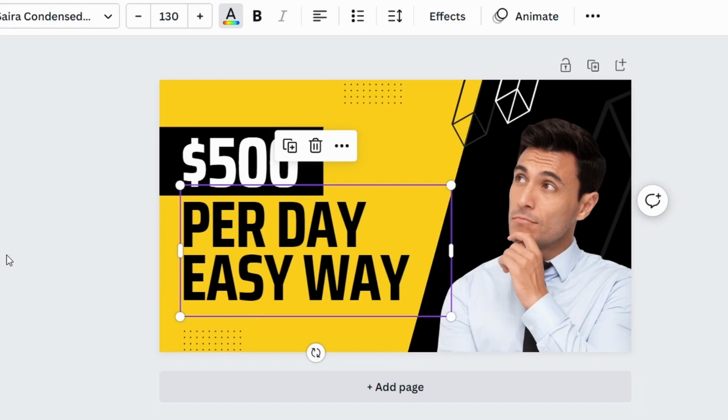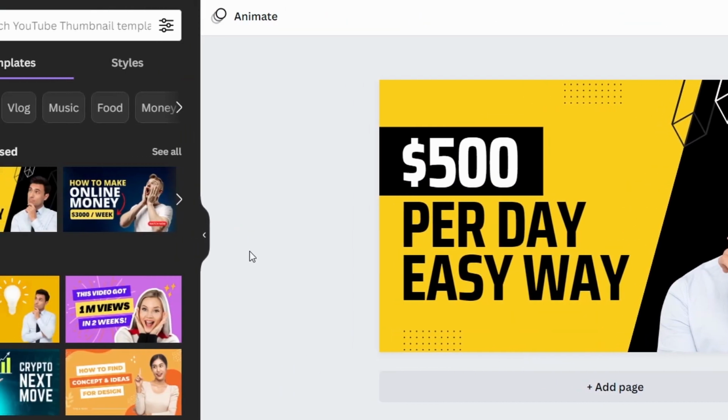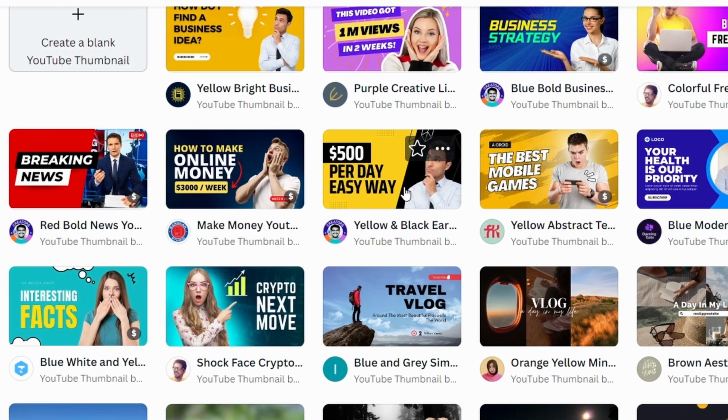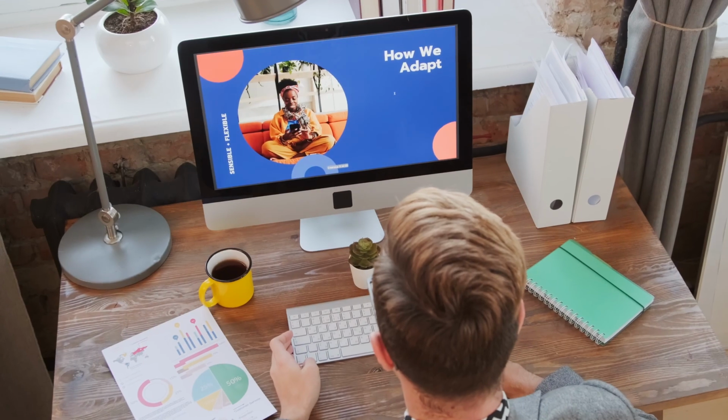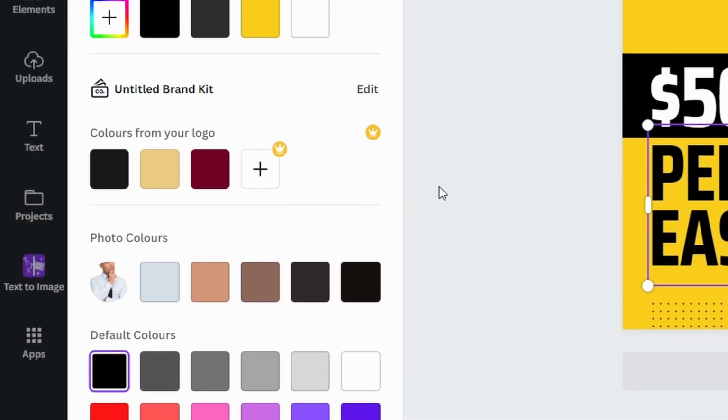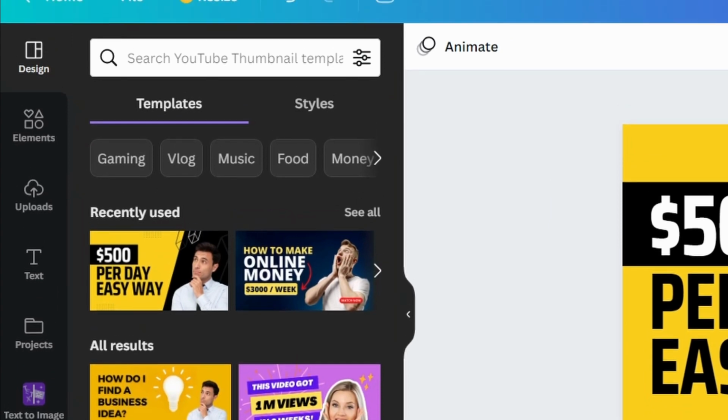Number 3. Canva. Canva is a user-friendly and powerful tool that makes it easy for anyone to create professional quality thumbnails in just a few minutes. Whether you are a beginner or an experienced designer, Canva has something to offer. Creating a thumbnail with Canva is a simple and easy process that can be completed in just a few steps.